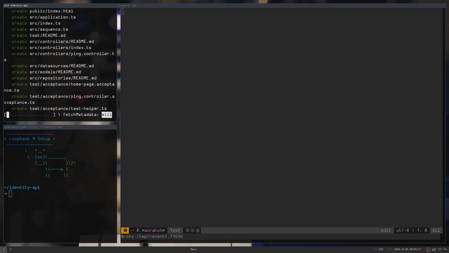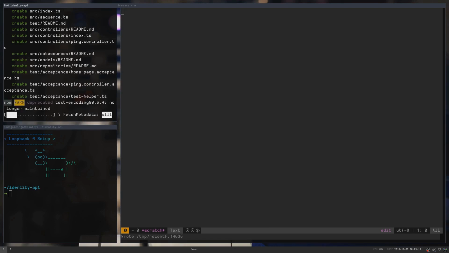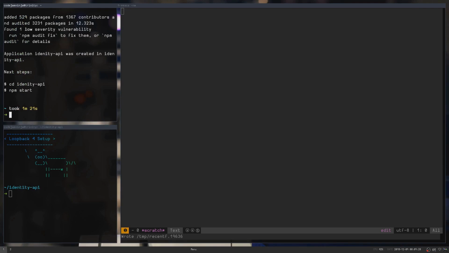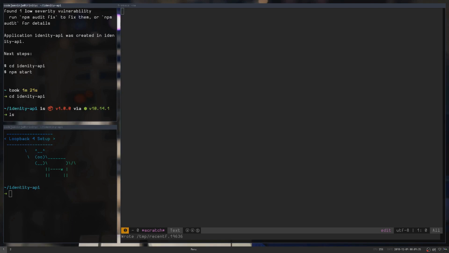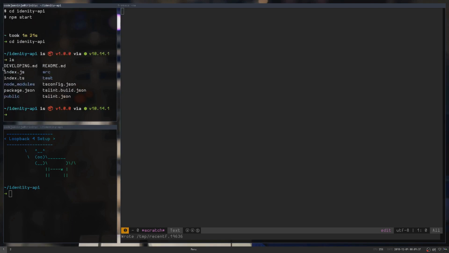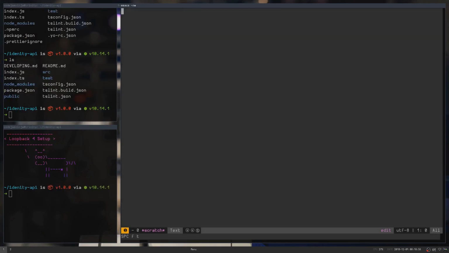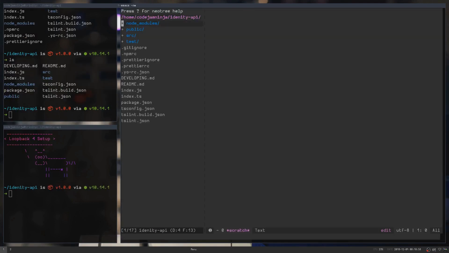Loopback 4 will go ahead and generate those files, and then we'll npm install to install all of the dependencies. You can then navigate inside of the Identity API folder and do an ls to list all the files and folders inside of your brand new Loopback 4 project. You can then go ahead and open up this project in your text editor. To set this up with Git, simply type git init.